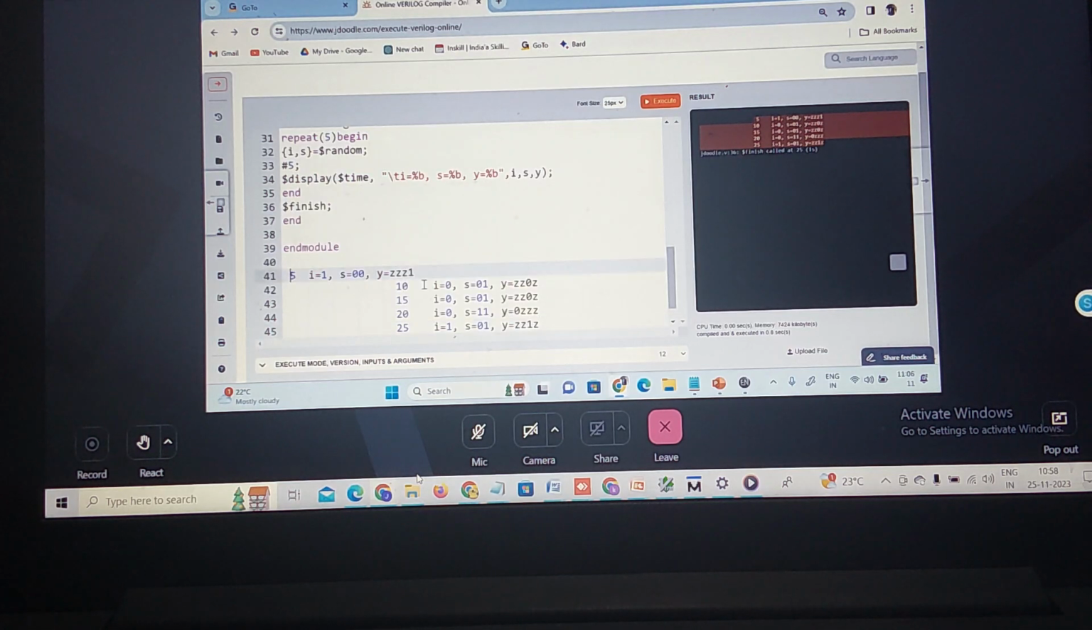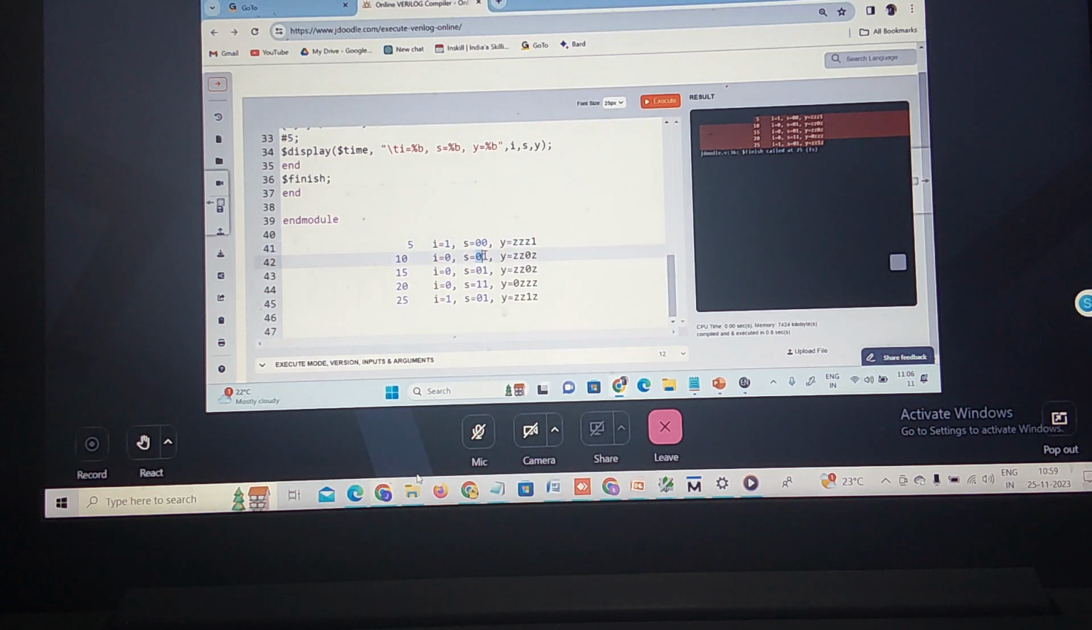This output. When the select line is what? 00, input I is 1. 00 means this will be distributed to what? Y naught, Y of 0. So the remaining are in what state? Floating state. Again, 01 means what? This is distributing to the Y of 1. What is Y of 1 here? 0. This is Y of 0, Y of 1, Y of 2 and Y of 3.